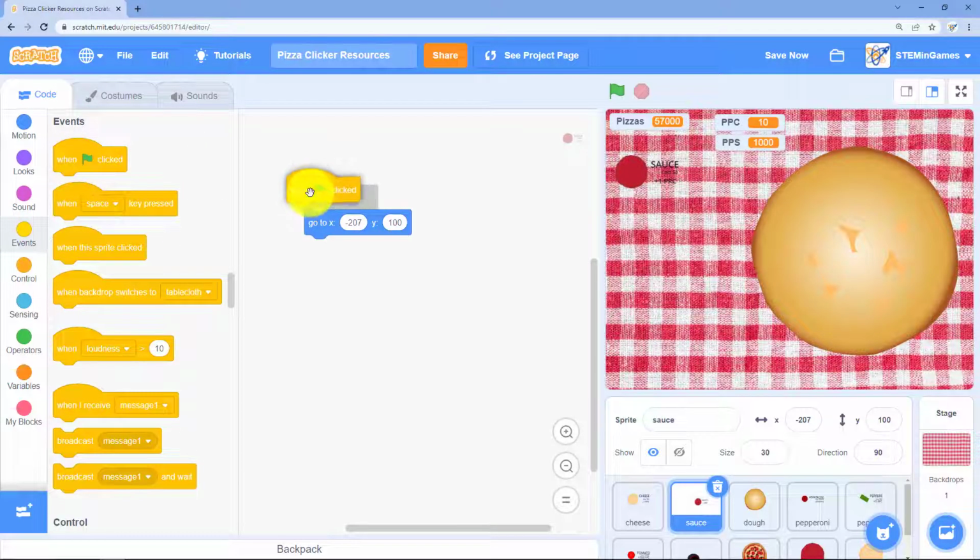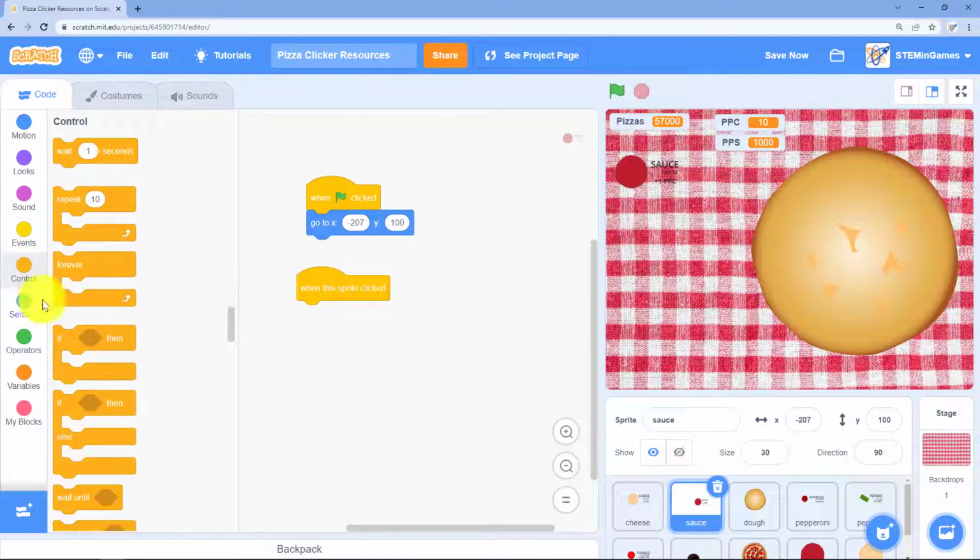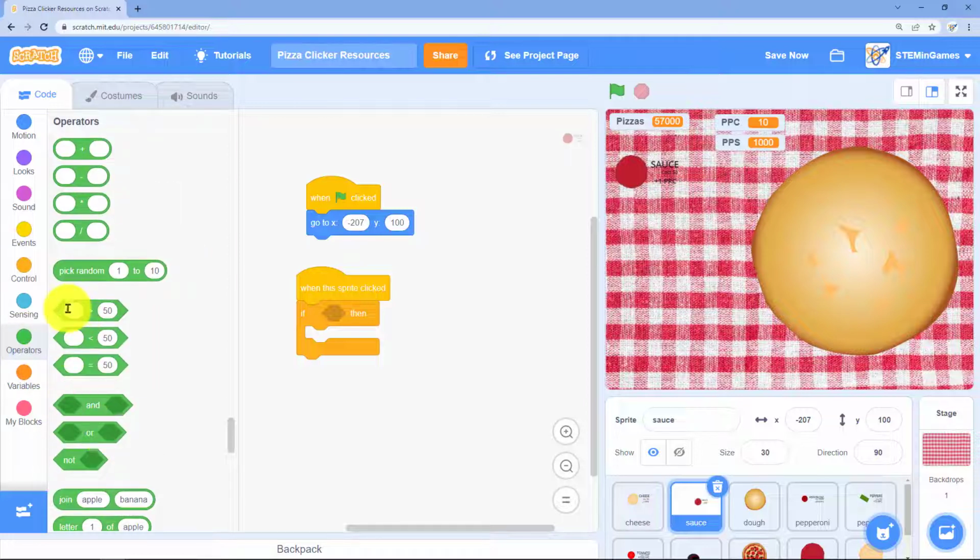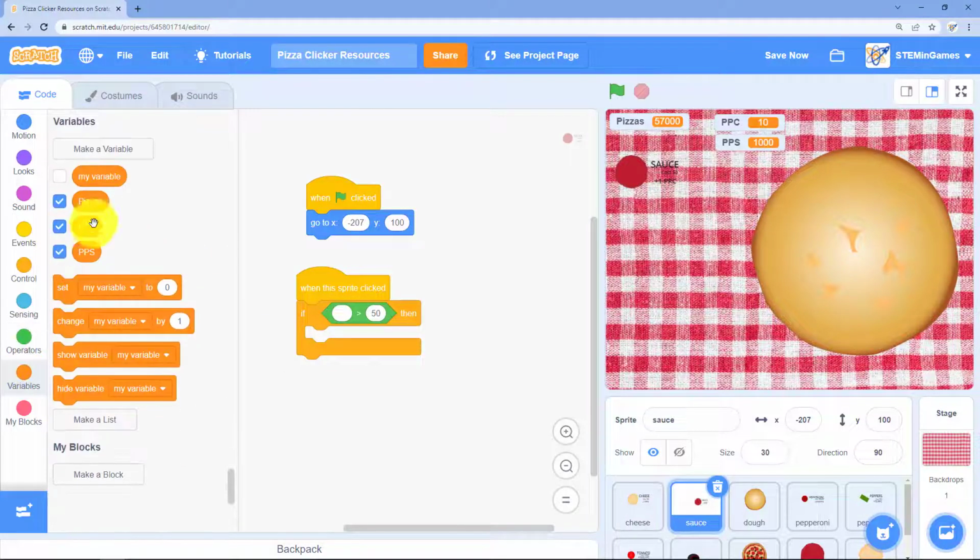When the green flag is clicked, I'll tell it to go right there. And if somebody clicks that sprite, they're going to want to buy some sauce to put on the pizza. But if they don't have at least 50 to spend, then they can't buy it. So we need to check. We need an if then, get an operator, and look at our variable pizzas. If pizzas is greater than 50, then they can afford it.